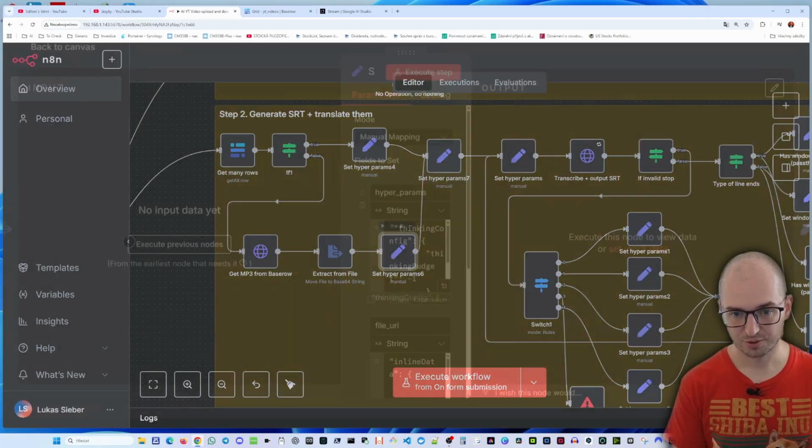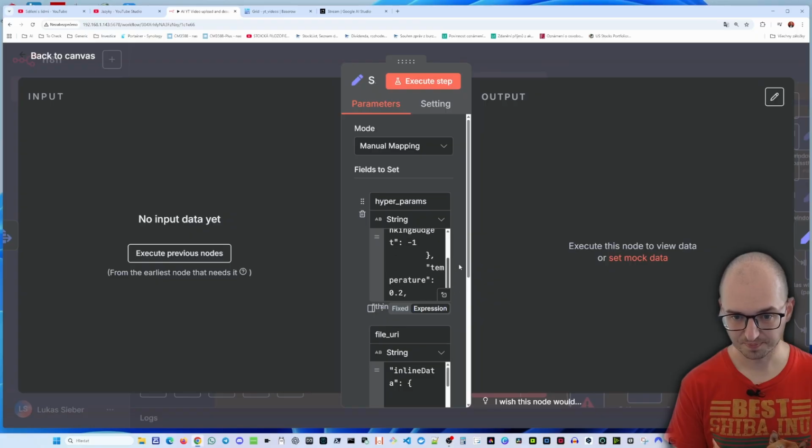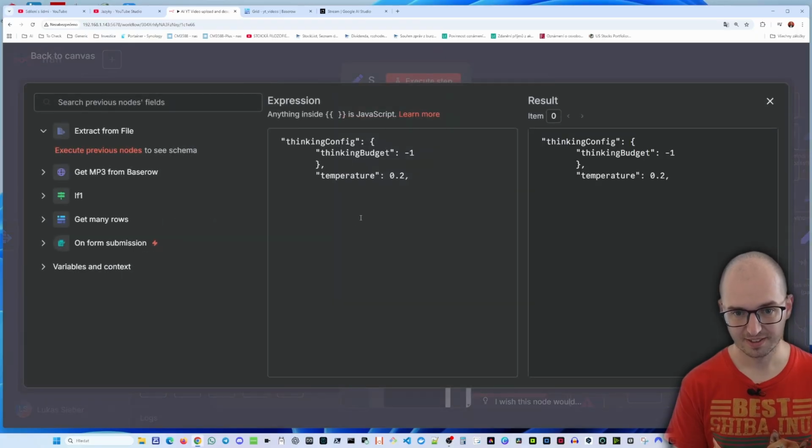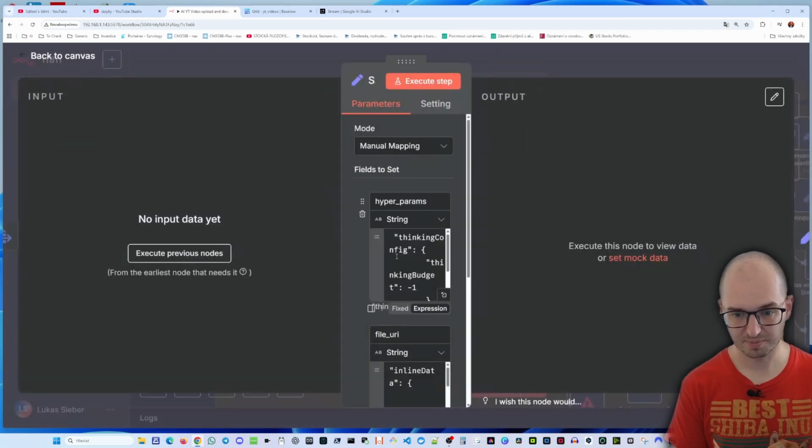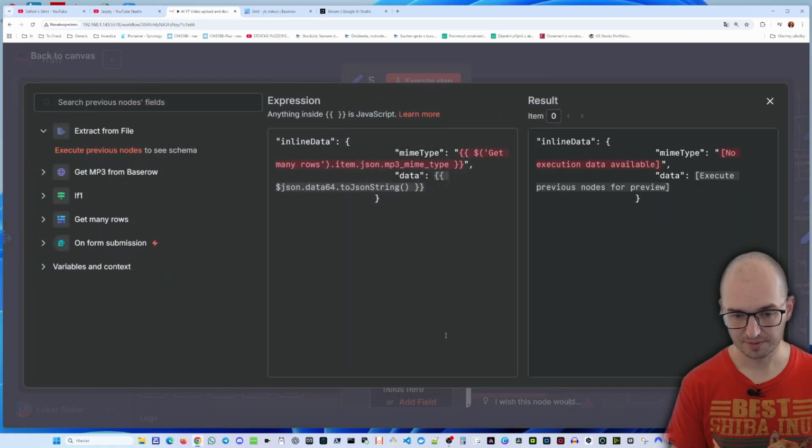So here, when we are setting the parameters, we are again setting that the model can think. What is the temperature? That's the same as what we saw a few minutes ago. And here, instead of file data, we are sending inline data. So we are simply stating that the model will get it directly. In this case, it will be the MIME type of MP3. And then as data, we are passing this base64 encoded data as a JSON string.